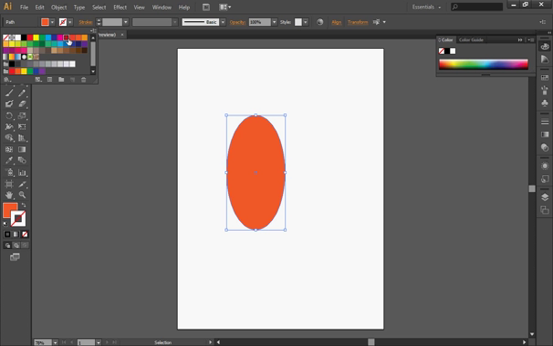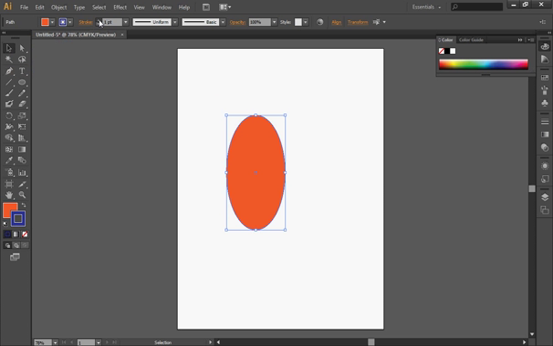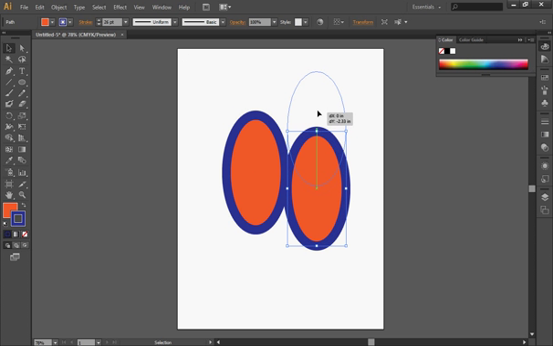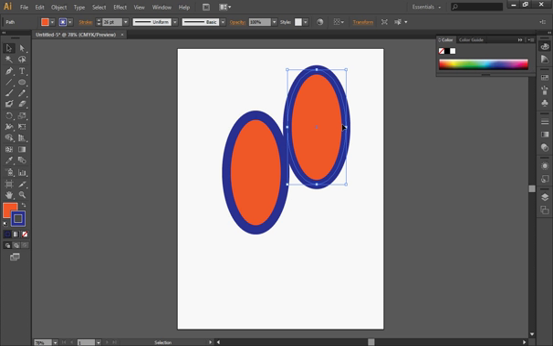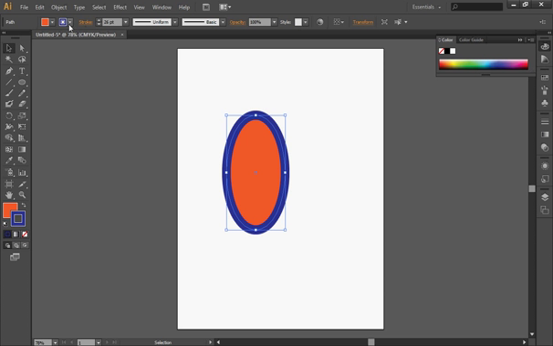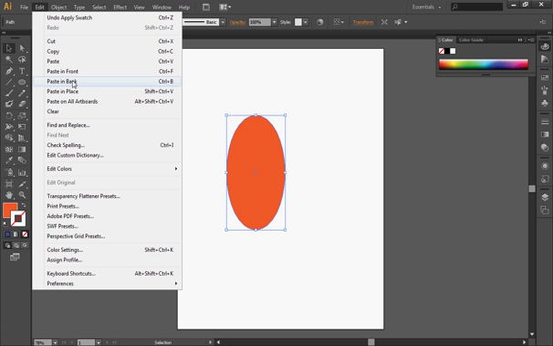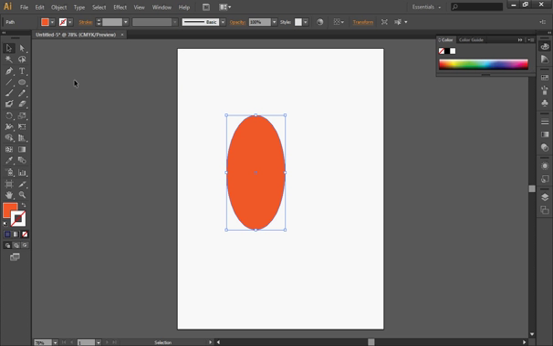Now look, I can add a stroke. Oops. I can add a stroke to the one behind it. Oops. For some reason that's not the one behind. Let's go Object, Arrange, Send to Back. They're both doing it. Let's try that again. Let's get rid of this. I'm going to go edit, copy, edit, paste in back. So I'm pasting in back. The one in the back that I just pasted is the one that's selected, not the one in front.